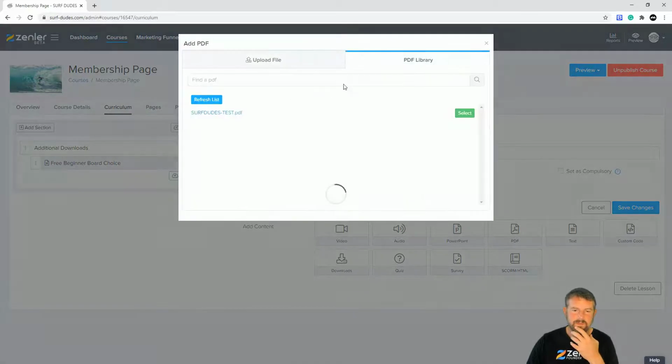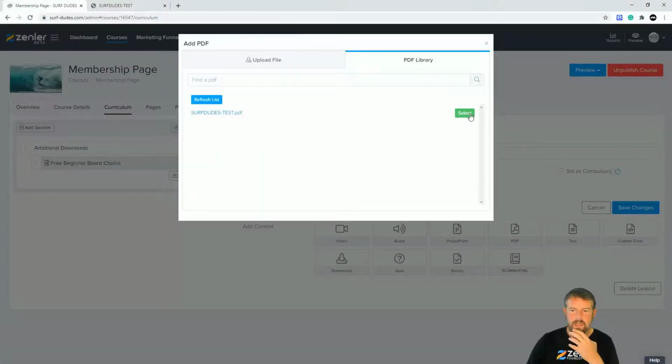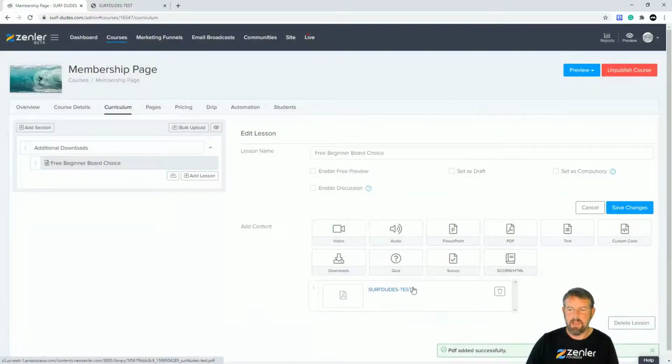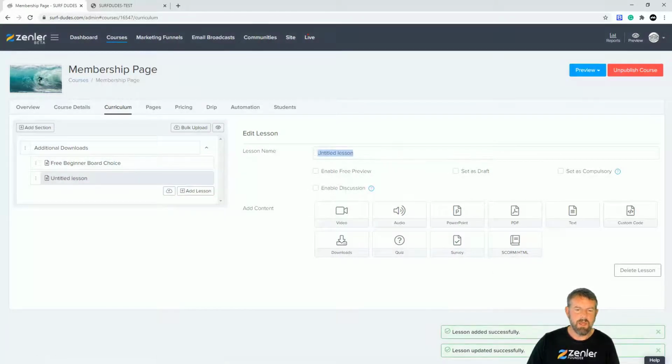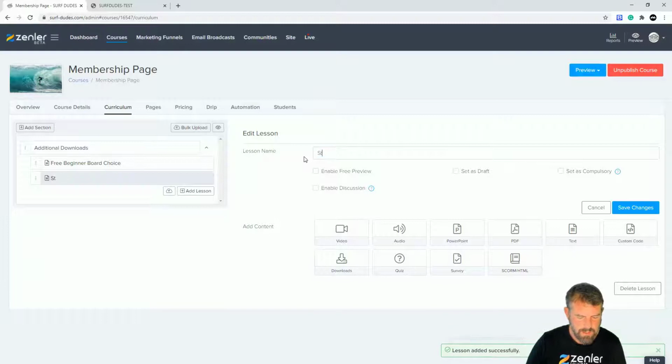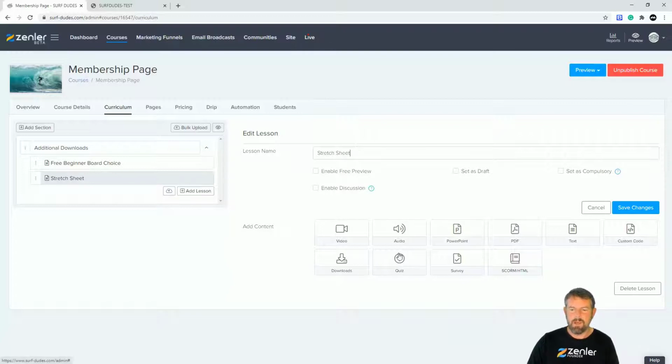I have some PDFs in my little library here. I need to select it there, and you've got it selected. I'm going to save that now. I'll create another little lesson as well. We'll call this stretch sheet, something like that. And then I'll go to, again, PDFs or download.